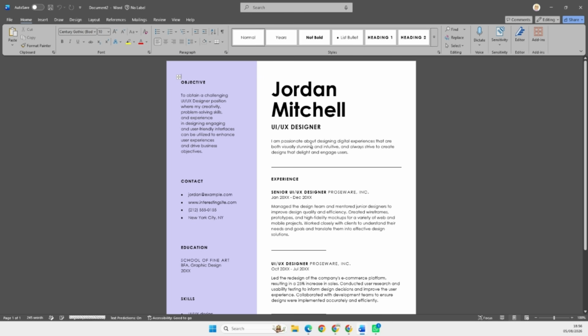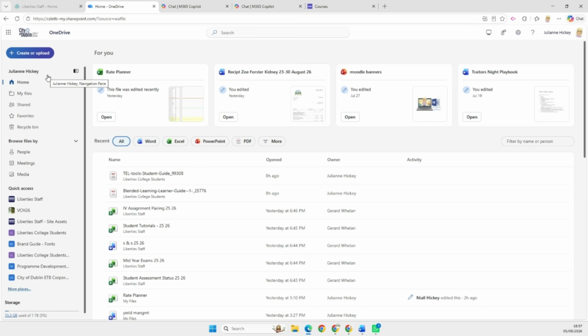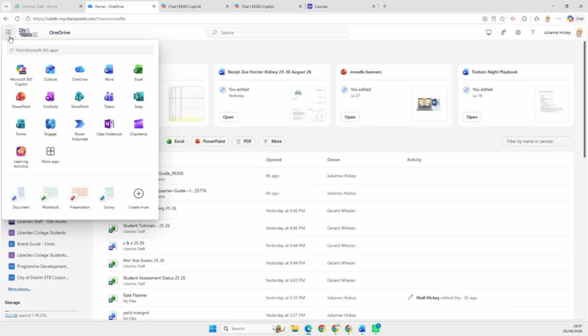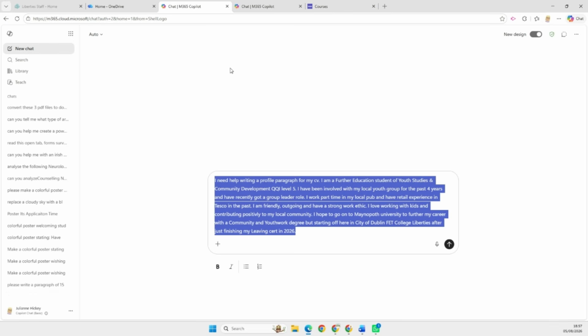I'm in OneDrive and I just wanted to show you whenever you're in a Microsoft environment, you've always got this waffle icon up at the top corner. It's called the app launcher. If you click on it, we now have Microsoft Copilot as available to students and teachers. So you can click on that and it will open up a window.